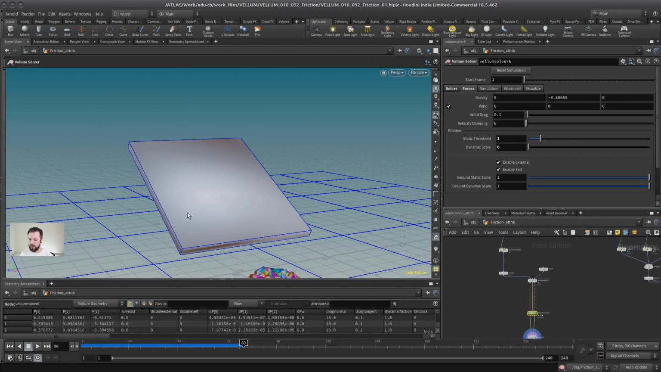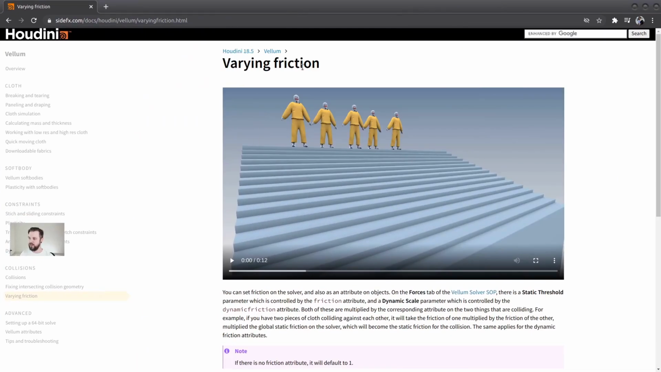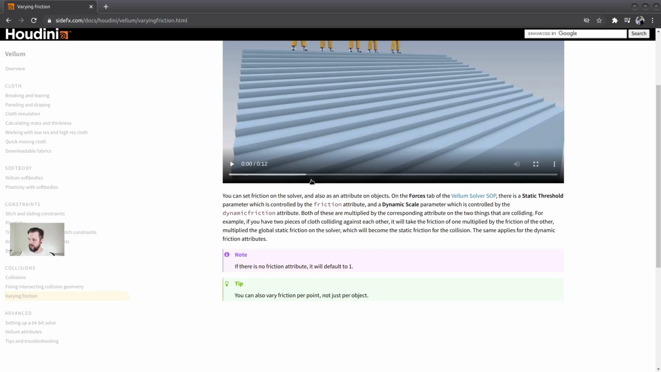So how do I know all this? Well, there is actually a help page about this. And this is, by the way, a relatively new thing. And the web page is called Varying Friction in the Help, where all of this is described.